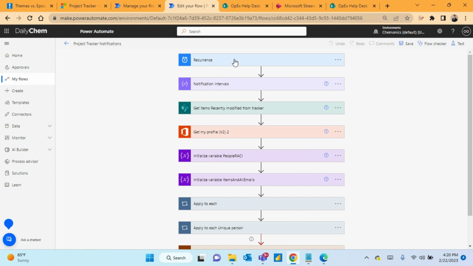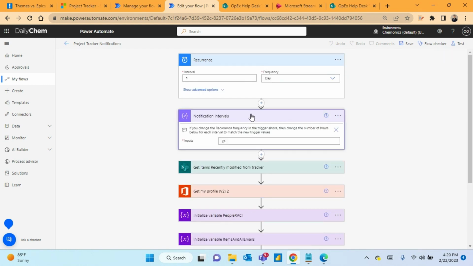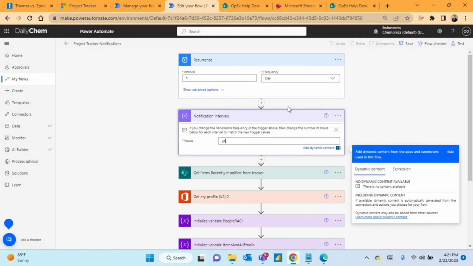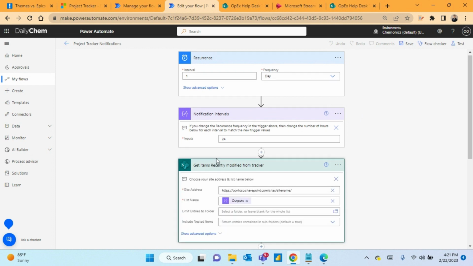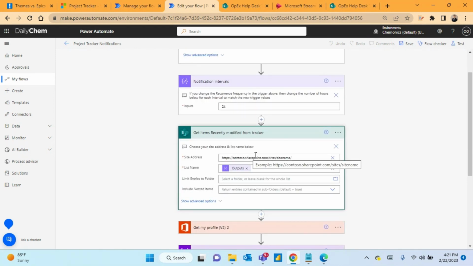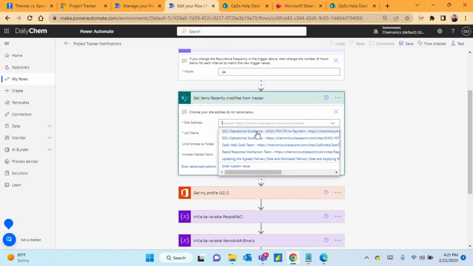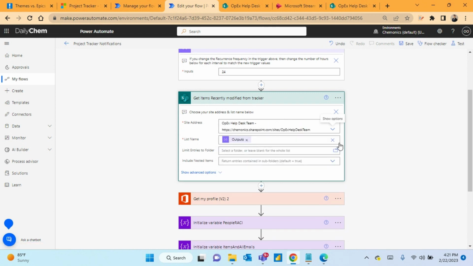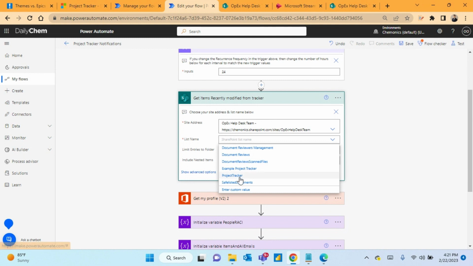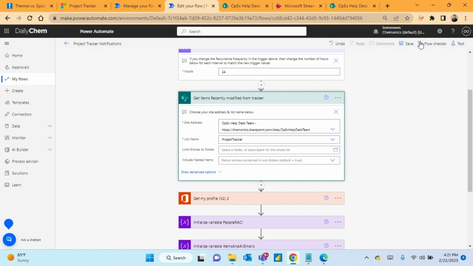And once on this page, you'll want to open up the recurrence and interval actions and just double check and make sure that whatever interval and recurrence is set here matches the number of hours in the interval here. So for instance, if you want to switch this to week, then you'd also want to switch the 24 hours to the number of hours within a week. And you'll also want to go down to the SharePoint action item. So this item here, remove that, and select the site where you created the new SharePoint tracker. Remove the list name, default, and then go to the project tracker that you created, and then hit save.